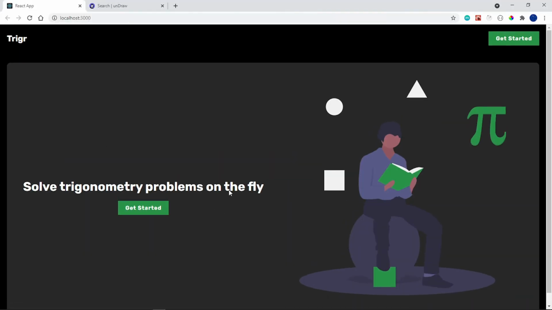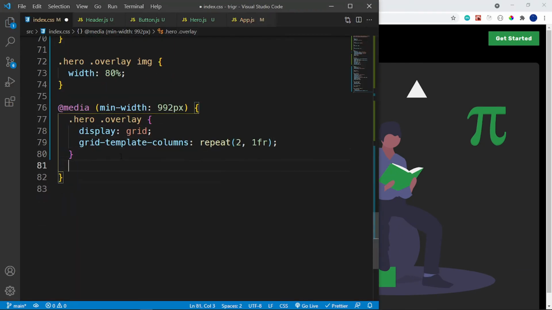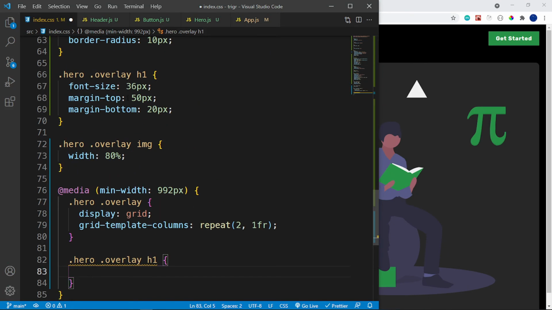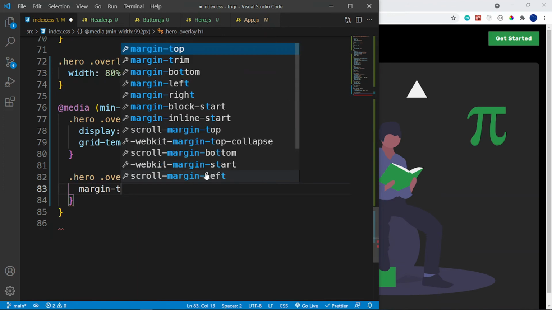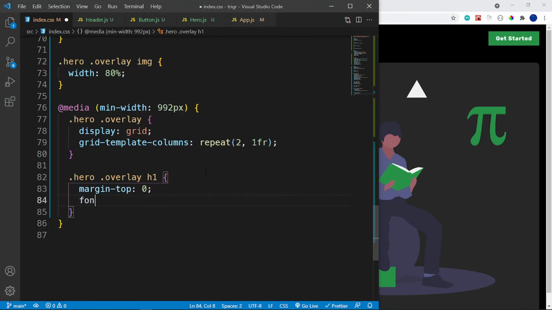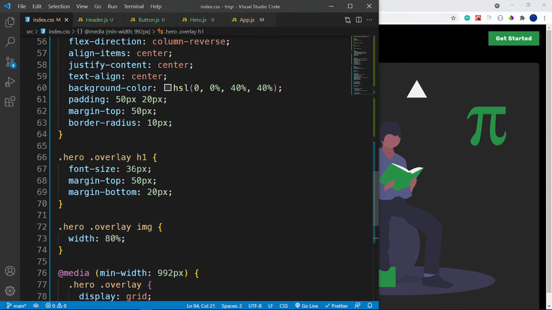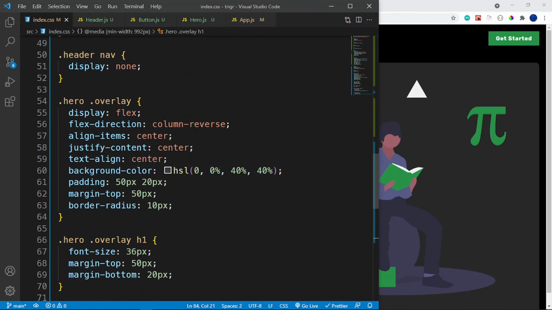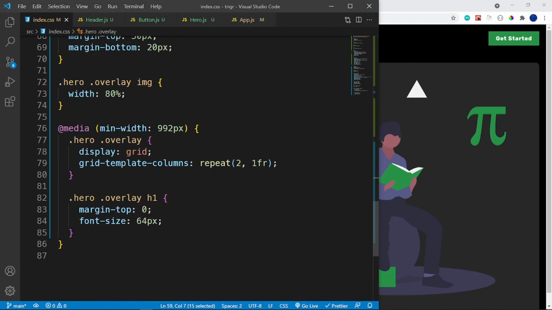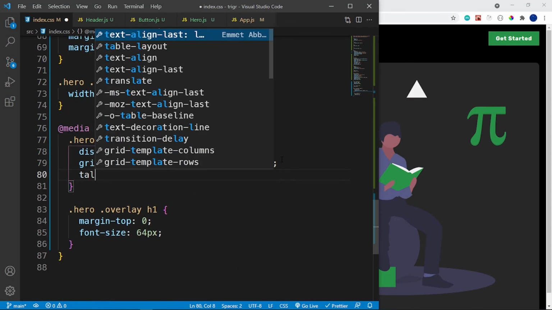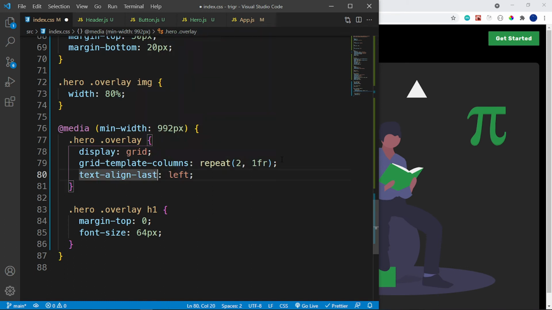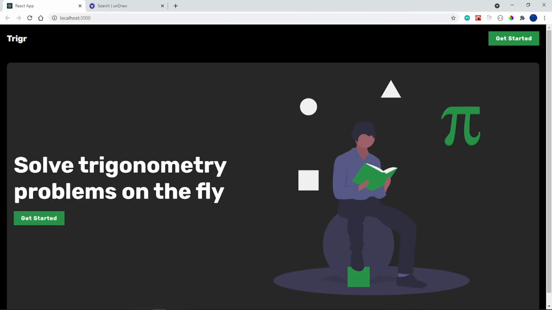It will do that. Okay, and then let's target this, increase the h1. So hero overlay h1, I think had a margin on the h1, so let's remove the margin. So margin top, set this to 0, and then let's increase the font size to around 64 pixels. Okay, and then where did I add the display flex? I added text align center, sorry, right here. So on the hero overlay, let's say text align left, take this to the left like so.